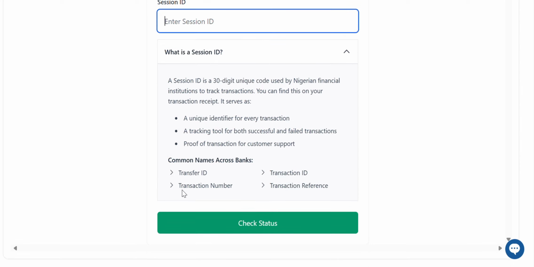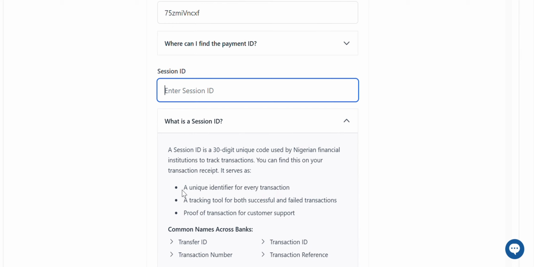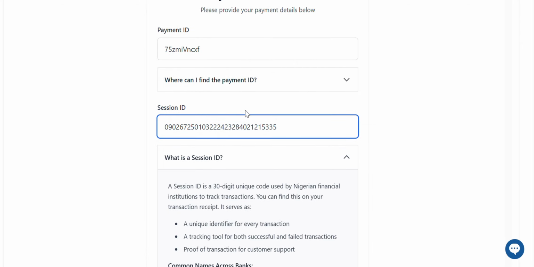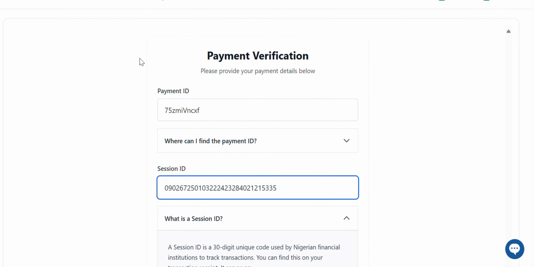So what I'm going to do is I'm just going to come and copy the transaction or the session ID, and I'm going to paste it here for you to see. So I'm going to pause and paste it. All right. So I already copied and this is what I found as my transaction ID. The reason why I did this is because I didn't put the narration, which was the reference number. I didn't put it in the narration.